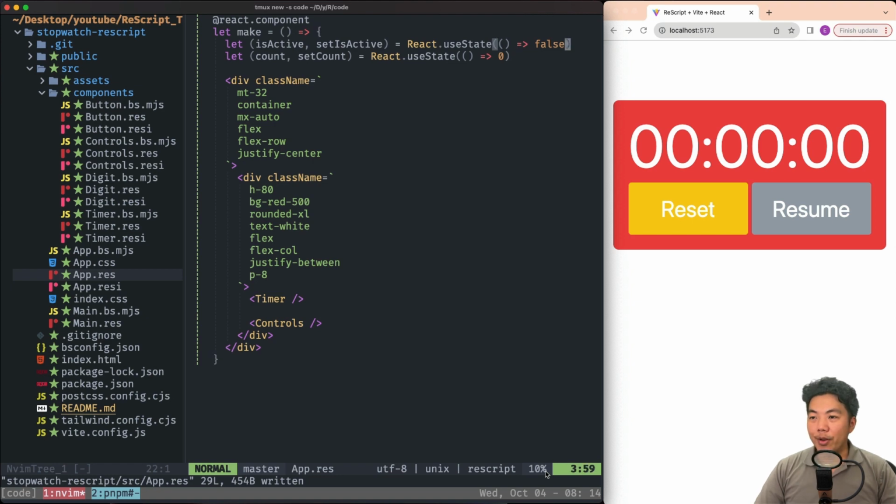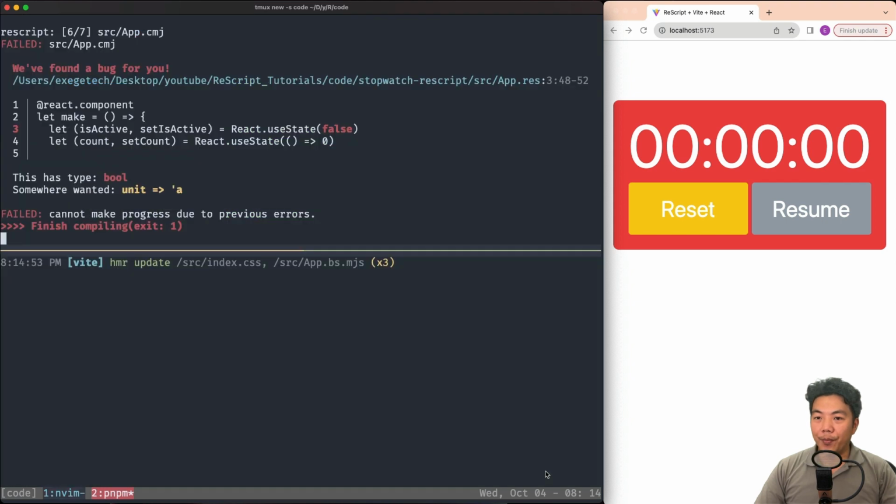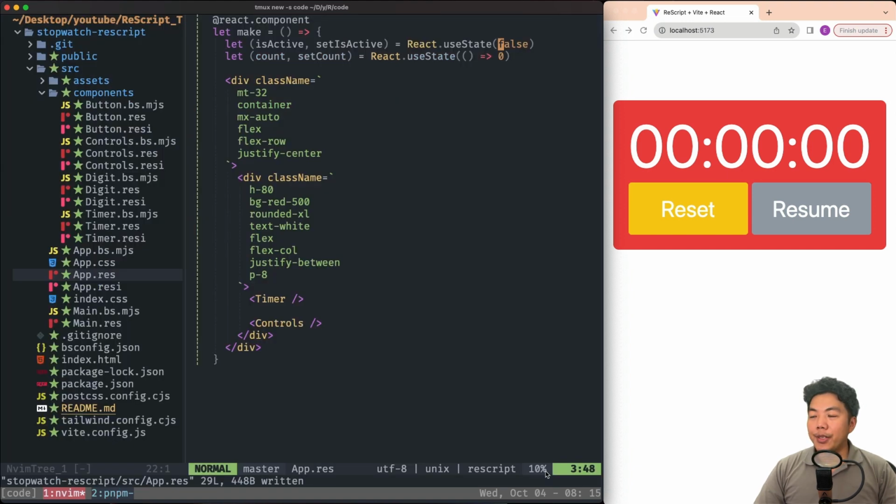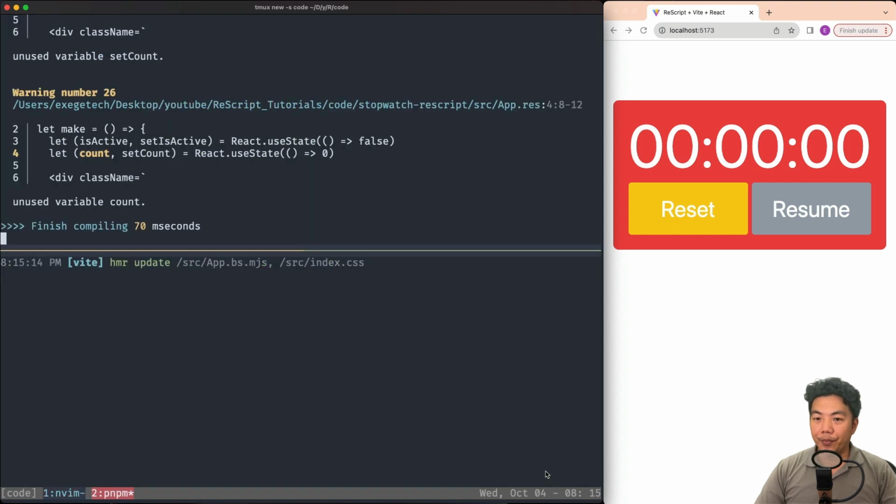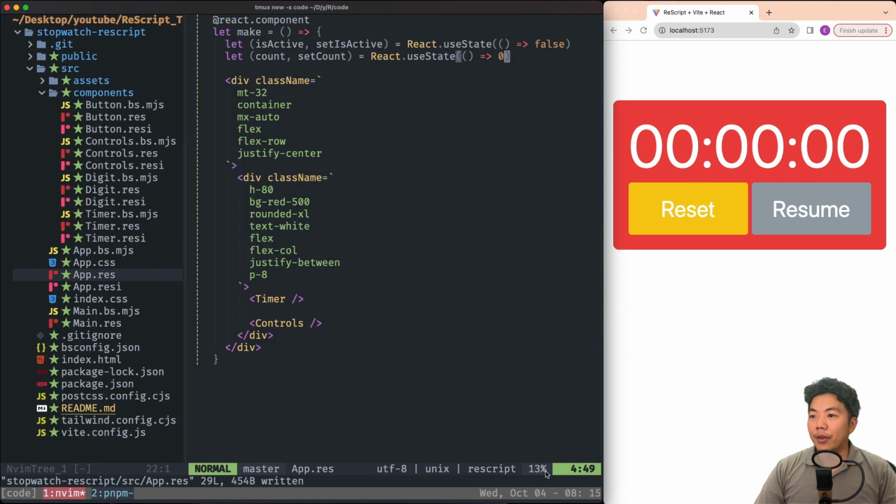The difference between Rescript React and JavaScript React is that in order to use the state, you must use the function syntax. So you cannot just say like this. This will not work. The compiler will complain. As you can see here, this has type bool, but somewhere wanted unit that returns a weak type a. Basically, what it wants is for you to use the function. So Rescript will not complain when we do this.